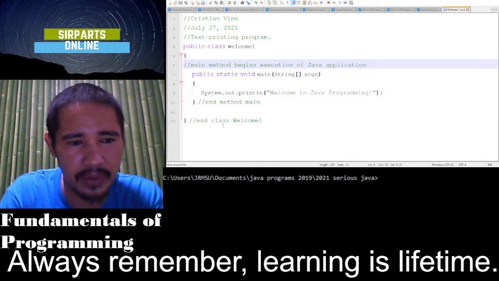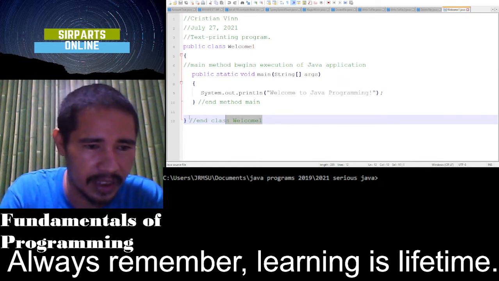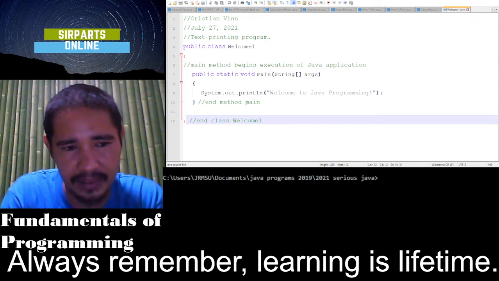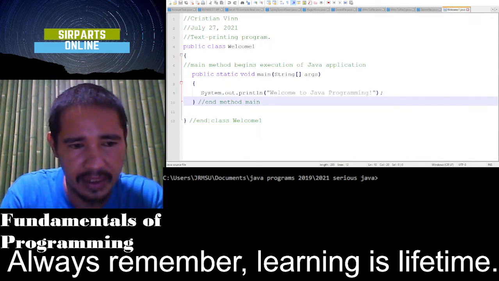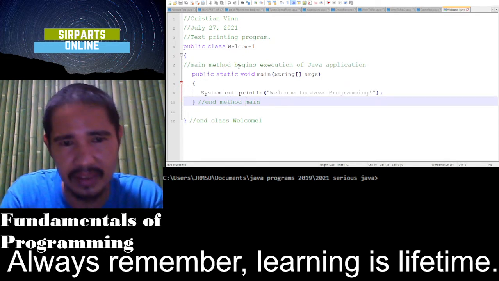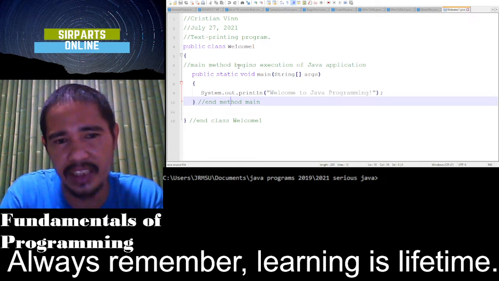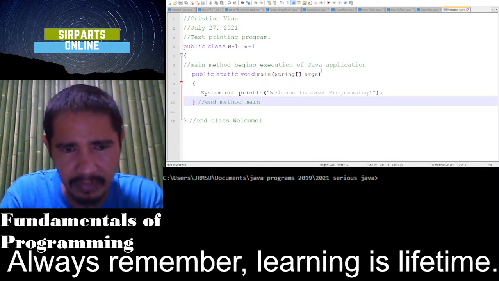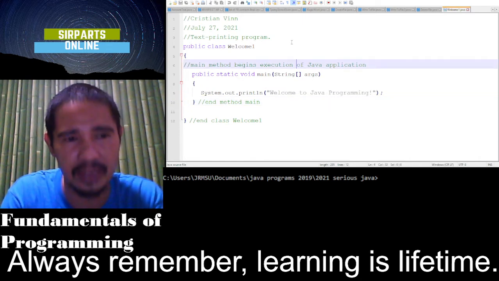Like for example, this one, end class welcome one. So this indicates that this particular curly brace is the end of the class, and this one is the end of the method, and this one is a method that begins the execution of our Java application program. Okay, so that's for the comment.